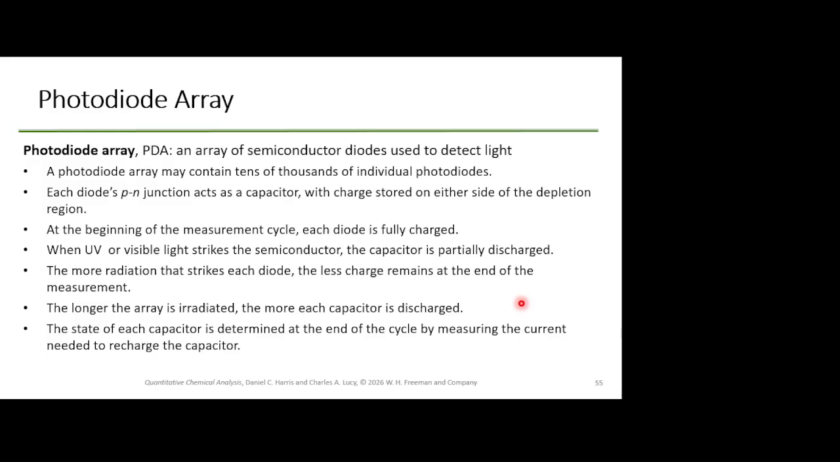And this is actually why you can only go so long when you're taking a photo or when you're doing a spectra with one of these. You cannot go past that capacitance. Once you deplete, you no longer get any detection. Again, you'll discharge as you go along. The state of each capacitor is going to be determined at the end of the cycle by measuring the current needed to recharge the capacitor.